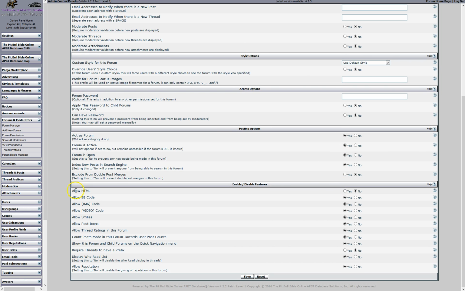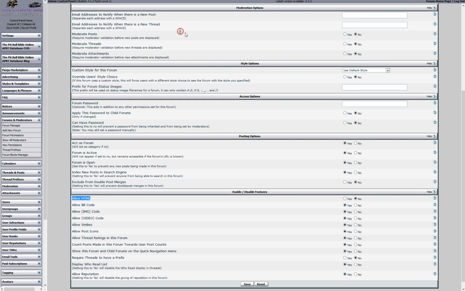Give permission. Again, never, ever, ever allow HTML. It allows people to post things that can hurt your site. I don't want threads to have a prefix. I don't know what that means, but whatever it means. I don't make people have passwords to get on each forum. That's a pain in the ass. Override user style choice: no. We use the default style that I showed you before, Terminator Steel, but if somebody decides they want to use the light style or Desert Mesa, I'm not going to force them to. They can use whatever they want.